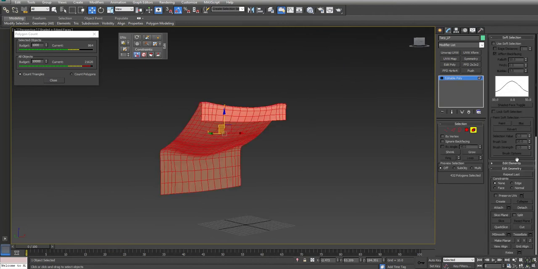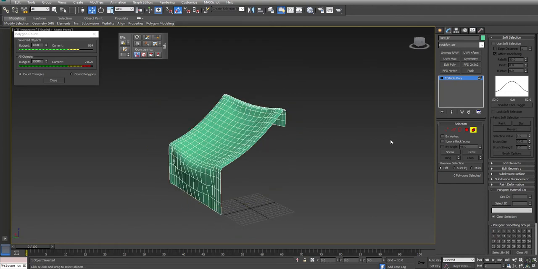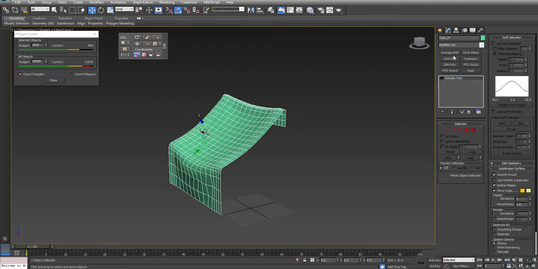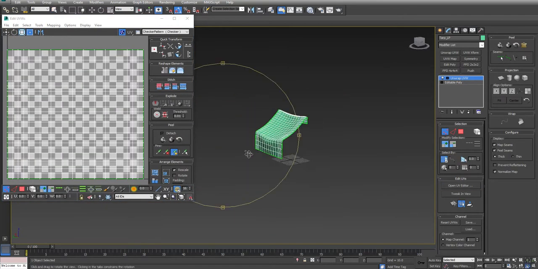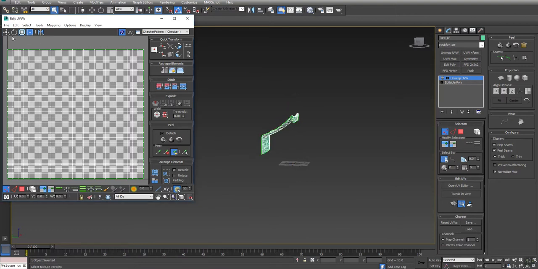I'm going to make sure I've got one smoothing group. It's perfect. If I look at my unwrap UVW, it's your standard mesh there. It's a big old plane, and the plane by default is a 1:1 aspect ratio. And when I make the texture, I think I'll make it 2:1.